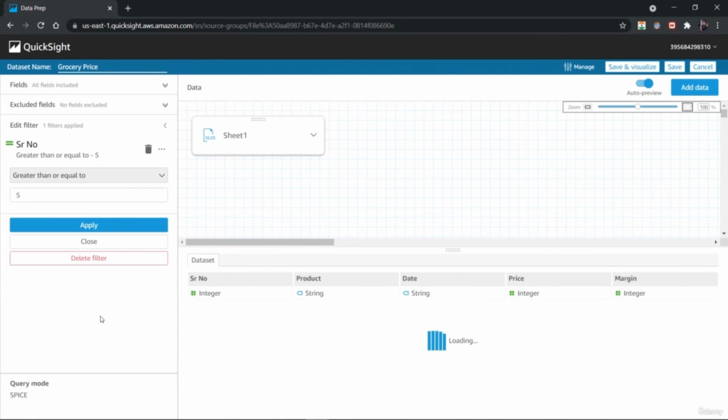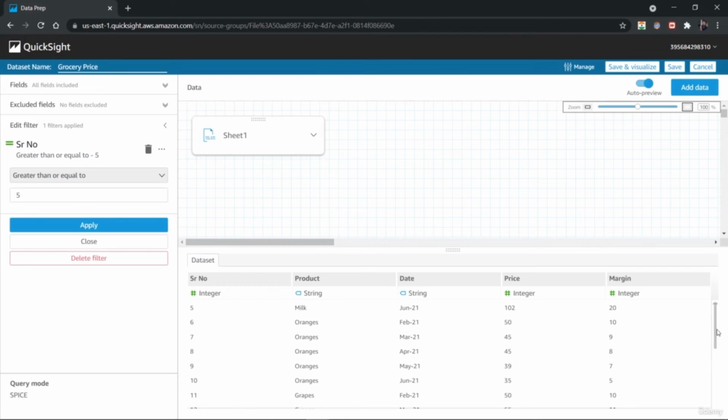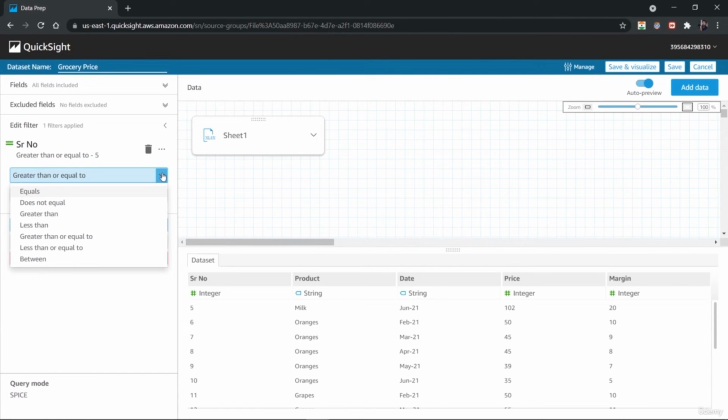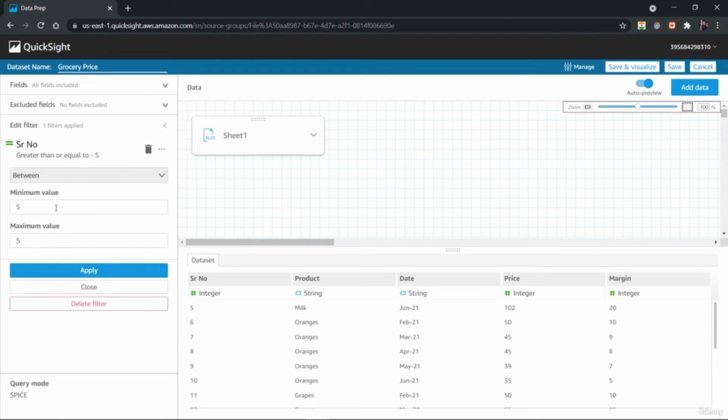You can define a greater-or-equal value based on a number. Say here we have serial numbers 1 to various numbers of rows, say 100 rows. And if you want to show row numbers 5 to 10 or 4 to 8, they could be displayed here. So you have to define the minimum value and the maximum value of the serial number.